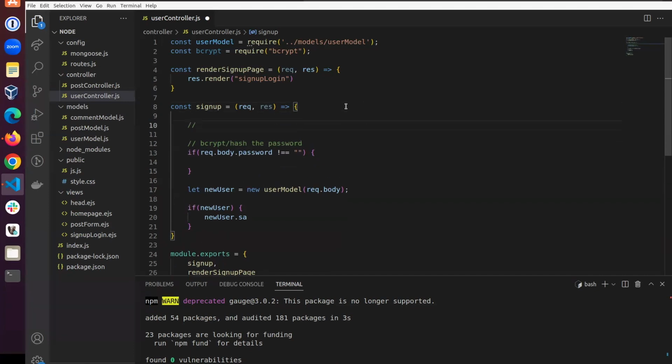I will not write the code, but I will make it a homework for you. Homework: check if request dot body dot email is empty or not. Because if the email is empty, then you should see an error. But if the email is not empty, you are allowed to continue. Now we check here if the password is empty or not.